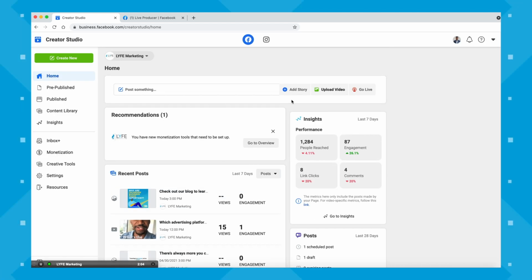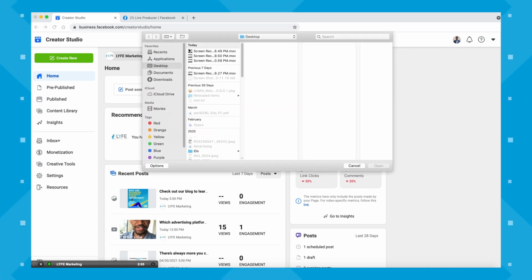Let's discard that. You can also upload a video, all right? So single video, multiple videos, and what's awesome, guys, is you can schedule videos across multiple pages. So if you have multiple Facebook pages, click one button, upload one video, schedule them all out. So let's look at an example of scheduling a single video.